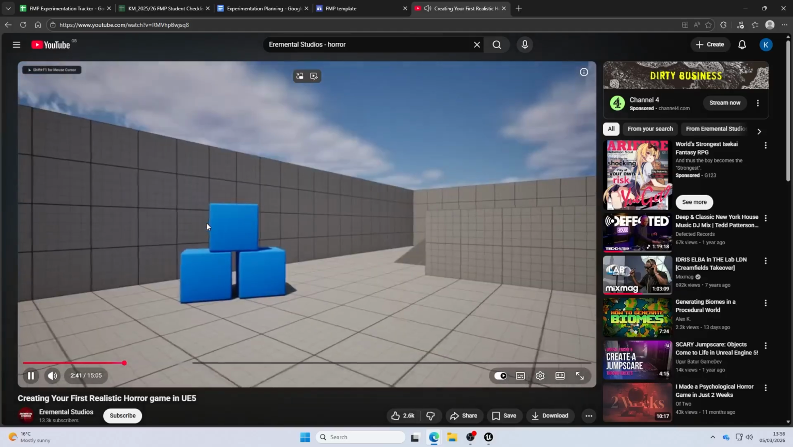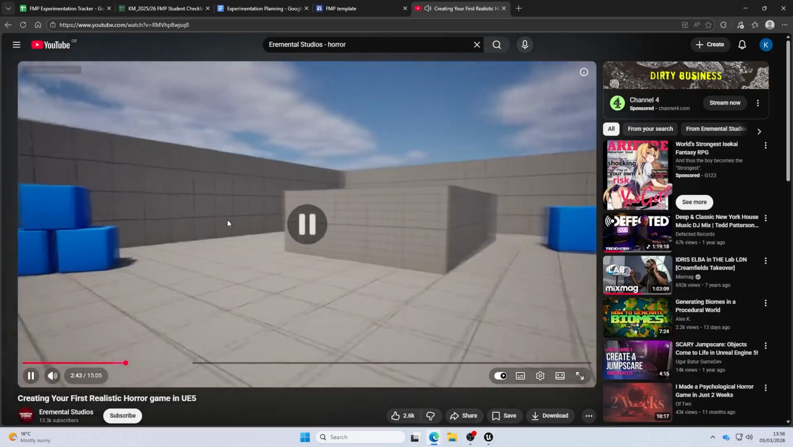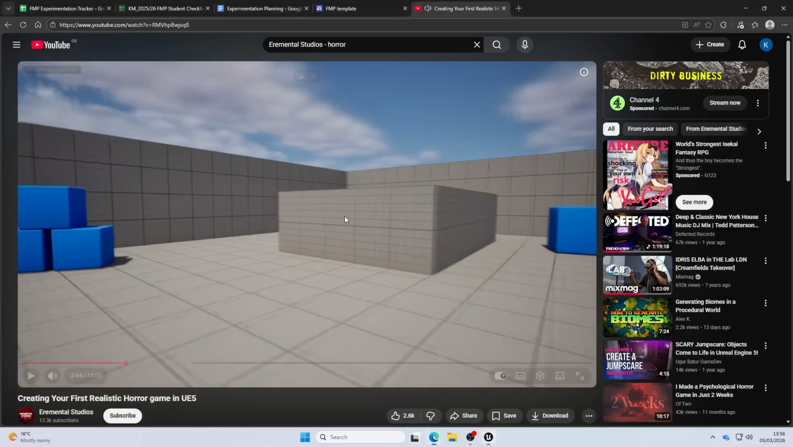that this is how the first person template looks like, and we will change some simple things to make it more realistic in a quick and simple way.